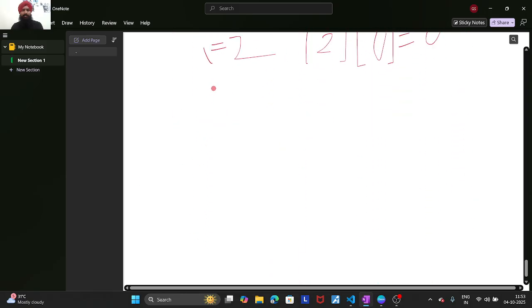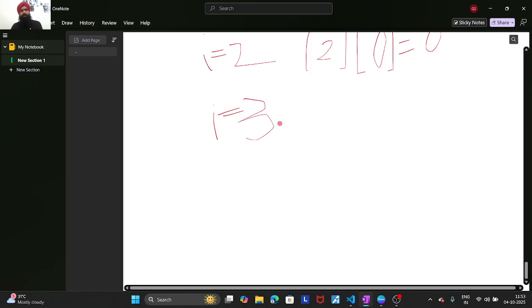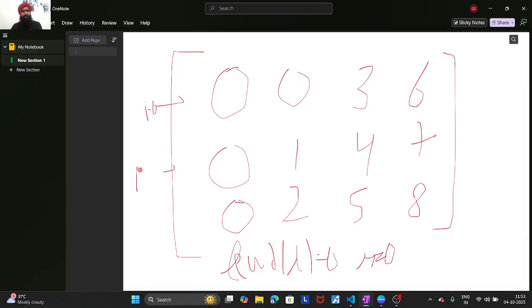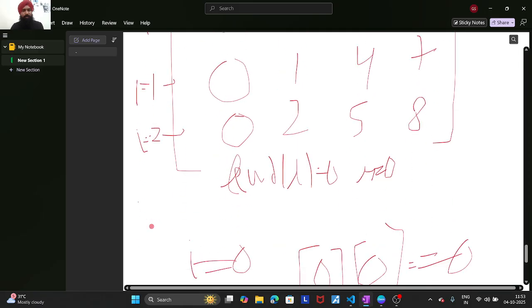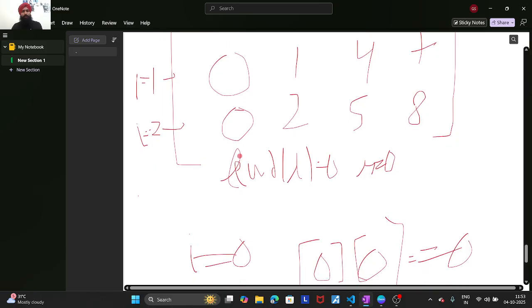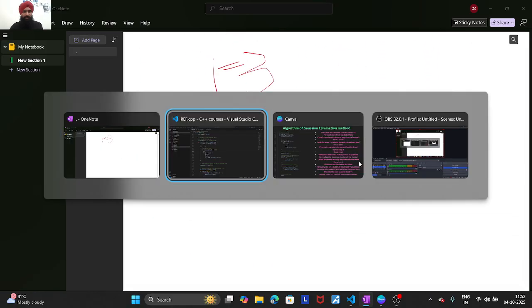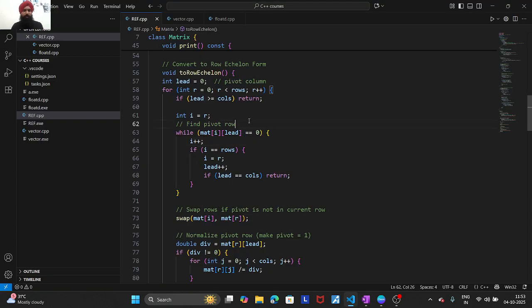So when it increments the value of I to 3, because we see that I equals 0 is the 0th row, I equals 1 is this row, and I equals 2 is this row, but for I equals 3 we have no row. So when I becomes equal to 3, which is actually the number of rows.